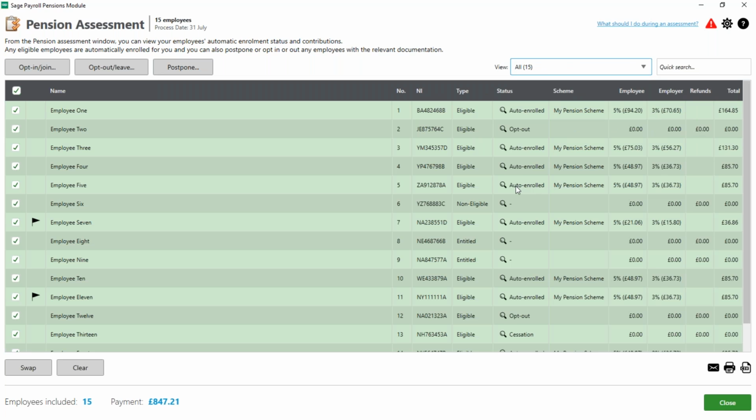So what we'll take a look at next is the opt-in process. You might have noticed there are 3 buttons at the top to manage opt-in requests, opt-out requests, and postponement. So we're going to go through each of these in turn.